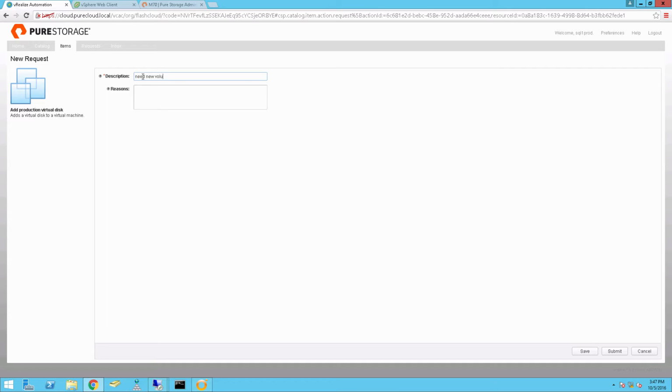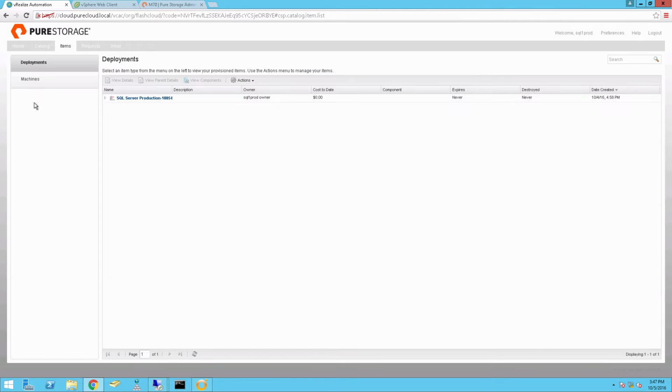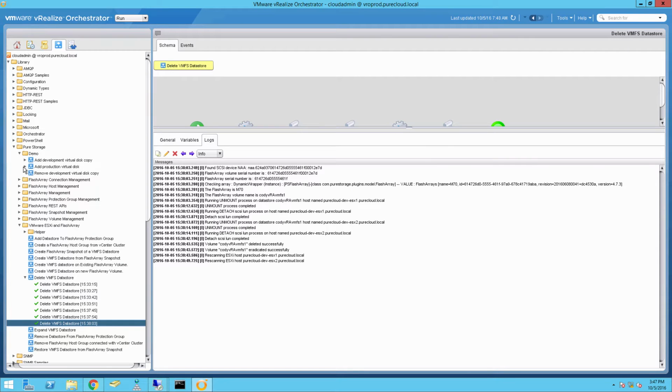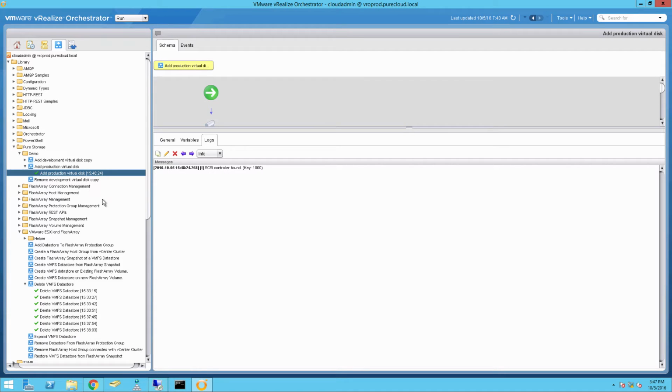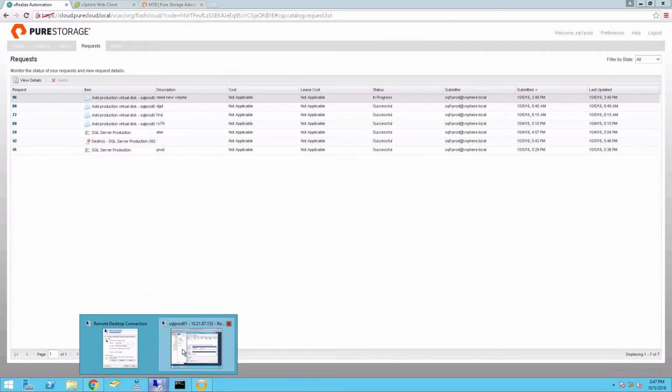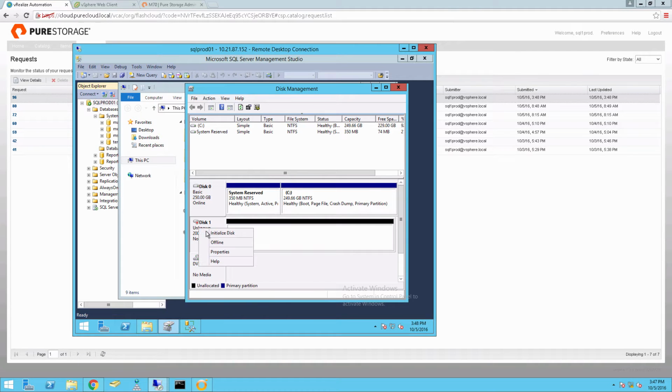This workflow actually has its own set of reservations so that these virtual disks will only go to a certain set of data stores in my vCenter, data stores that I know host production SQL databases. So my request is in progress. I can go over to vRealize Orchestrator, which is actually running that workflow, to see that it's completed successfully. Inside of my VM, I can see I now have a new virtual disk that's been added.